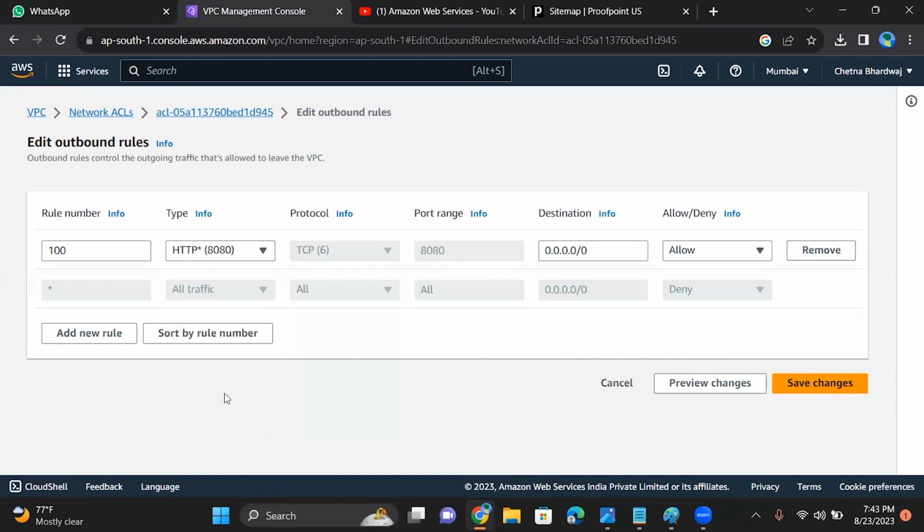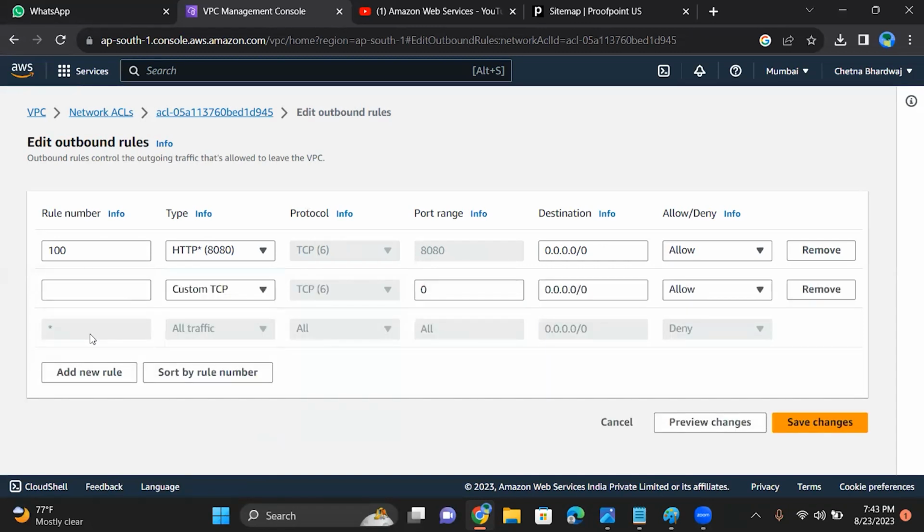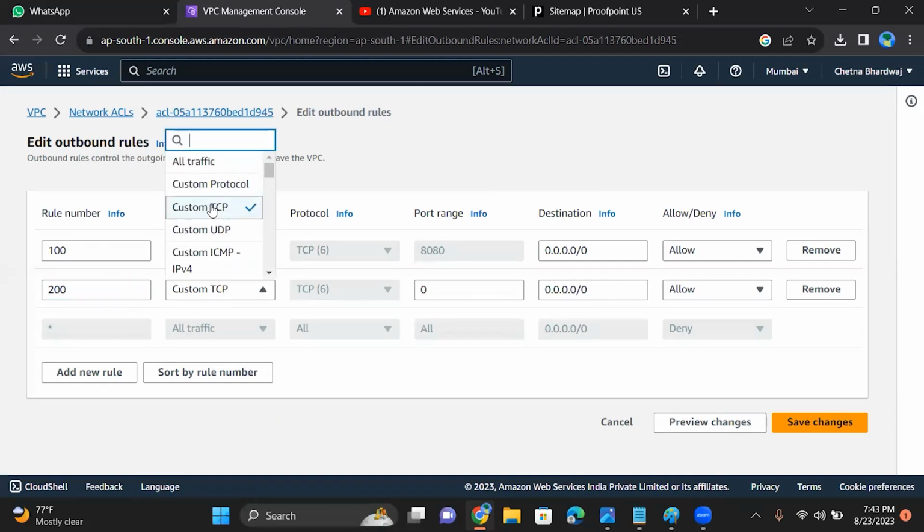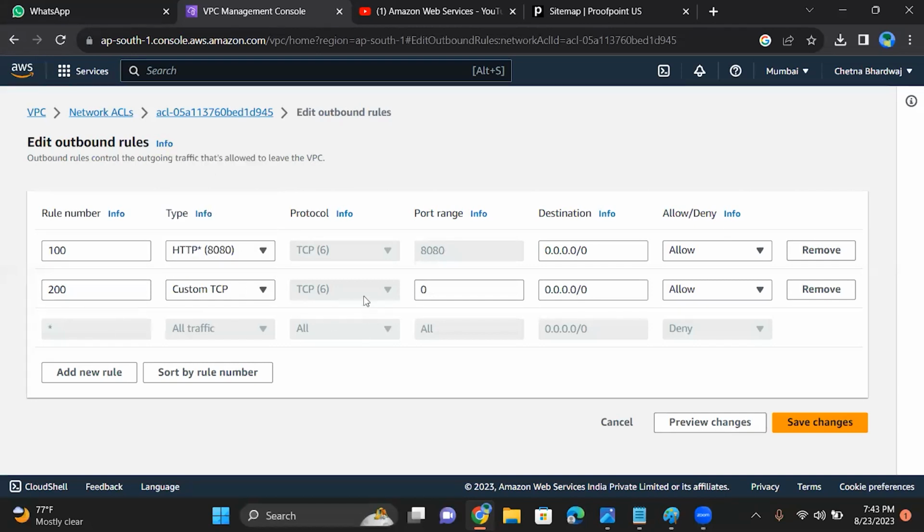Let's open this for HTTP. So if you want to define a port range, you can define the port range. Let's say I am adding a new rule. So this is my rule 200. Okay. So this is my custom TCP. Let's say custom protocol, custom TCP. I am taking custom TCP. Now I have to define the port range.